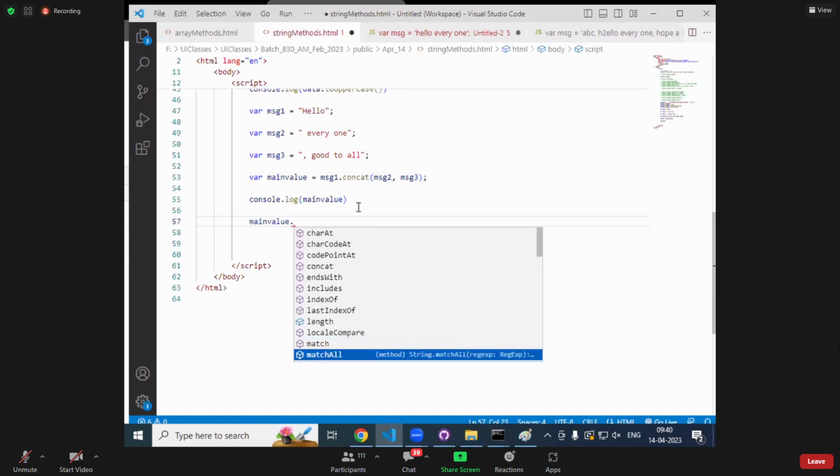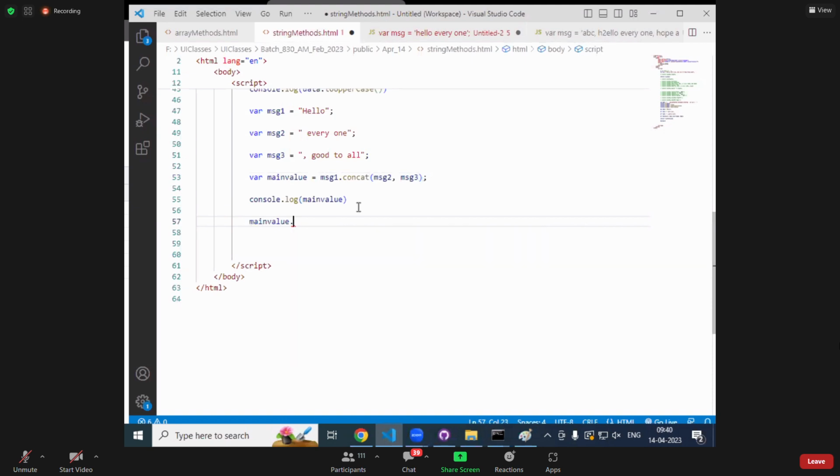You can simply say this. Anytime you want to know what all the methods we have, you can simply say mainValue dot. You'll get to see the list of all the methods you have.